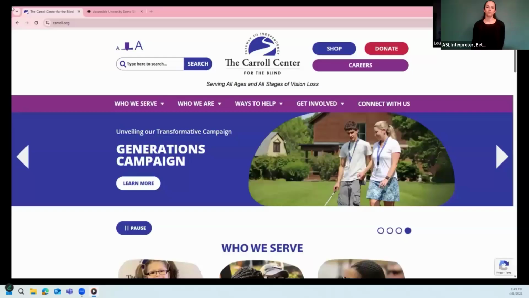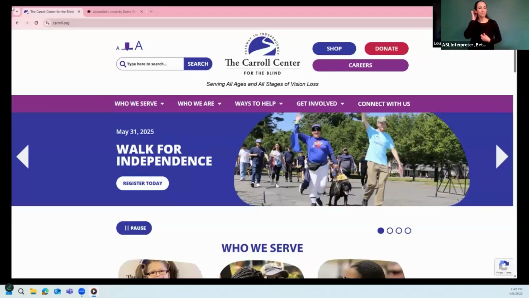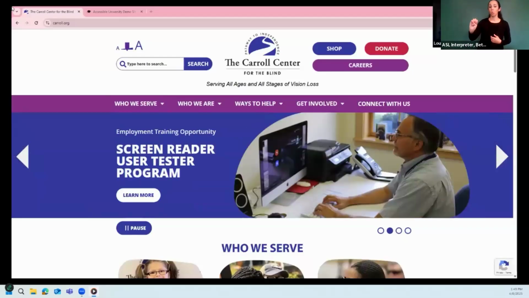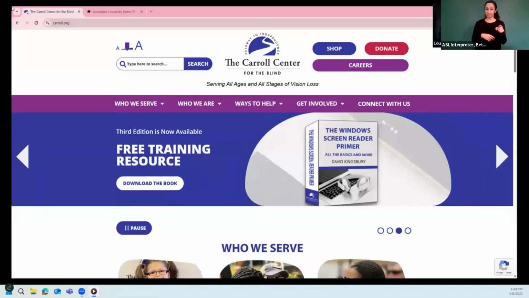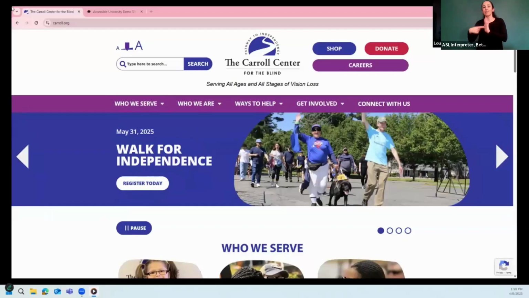Started screen share. So I am sharing my screen. On my screen, participants, I am sharing my Google Chrome, and I have two tabs open. The tabs are our Carroll Center for the Blind website, and a mock example of an inaccessible website from a program called Accessible University.